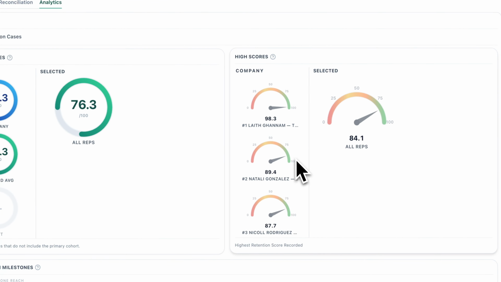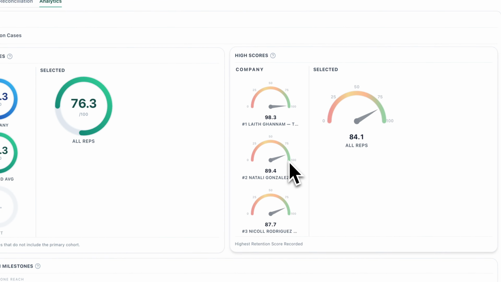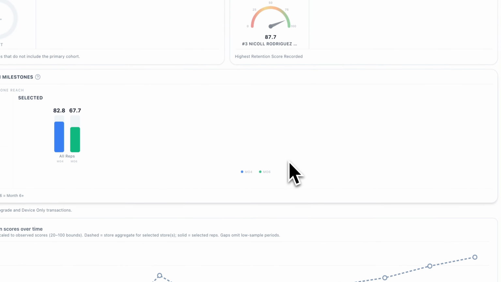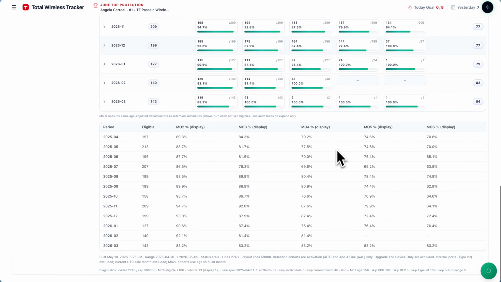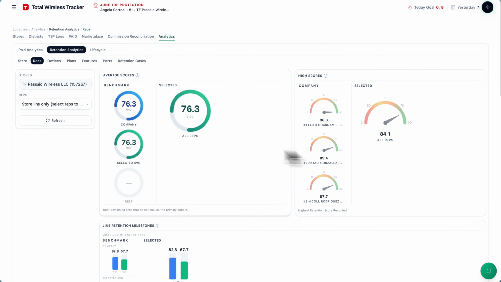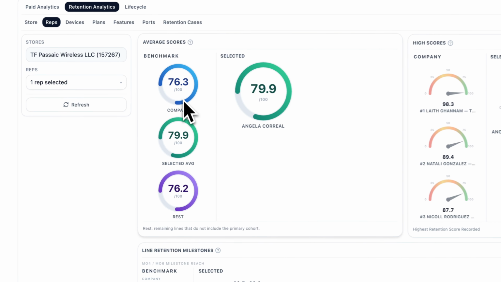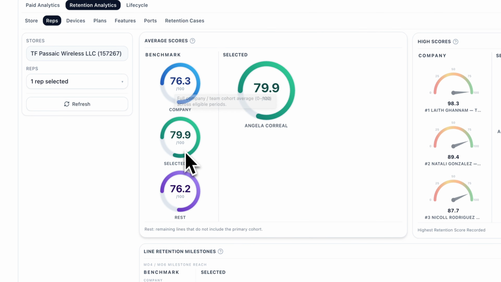This is the highest score ever reached in a single month, right? And here are the details of how these numbers came to be. It tells you exactly which numbers were calculated to come up with this score. So for example, here right away I can select Angela. Now I know Angela's retention score across so many lines is 79.9. The average for the company is 76. The average for the selected rep is 79.9, and the average for the rest of the team, minus Angela, is 76.